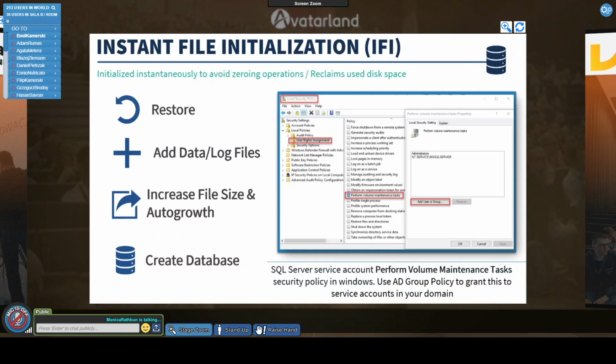So whatever VM you have or whatever environment that you have, on the disk side, this is a local security policy under user rights. And all you want to do is put your SQL Server service account, the service account that is actually running as your SQL Server, you want it to have perform volume maintenance task. If you're using a group policy, you want to make sure this is set in group policy so you can have this on all of your boxes.